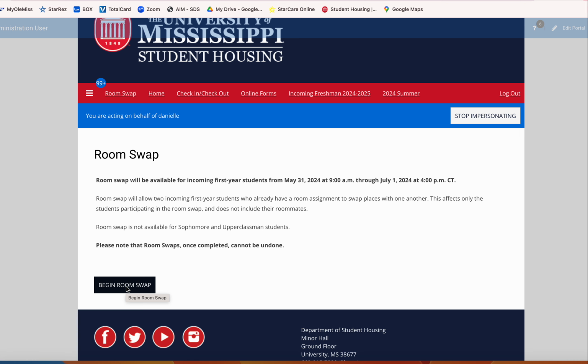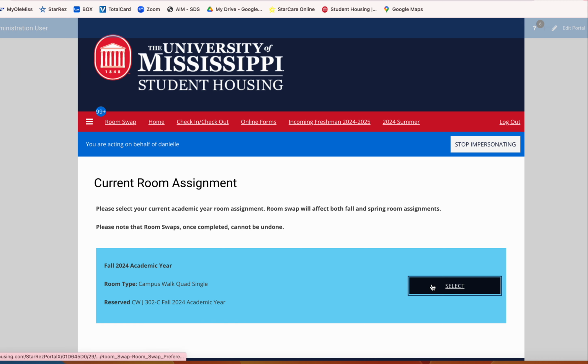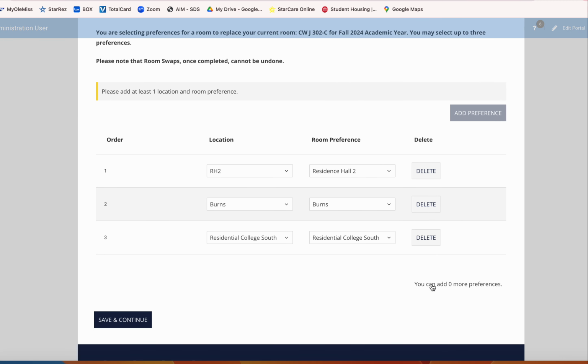So now we're in the other student's account that we have requested. We're going to begin room swap. This is going to look very similar. As you can see, they're currently in Campus Walk. We are going to see where we have the option to change preferences here if we want to, but for now we just know that we want to go in and accept this request.